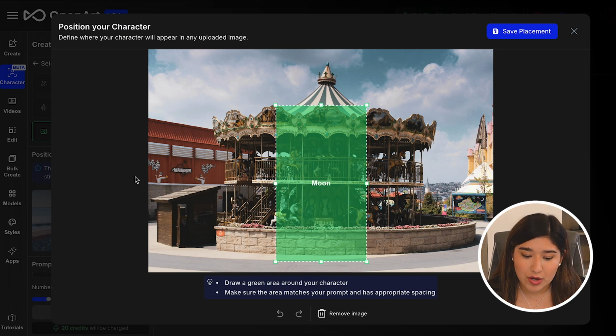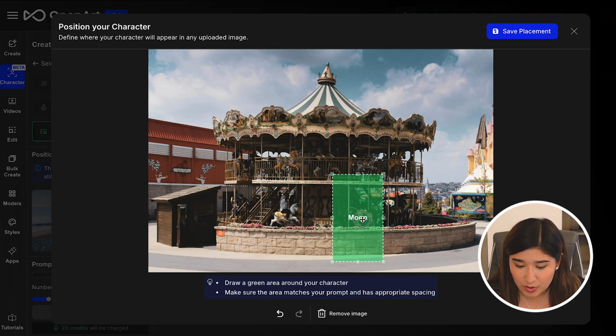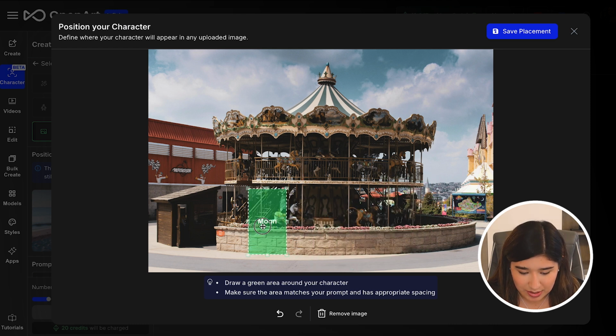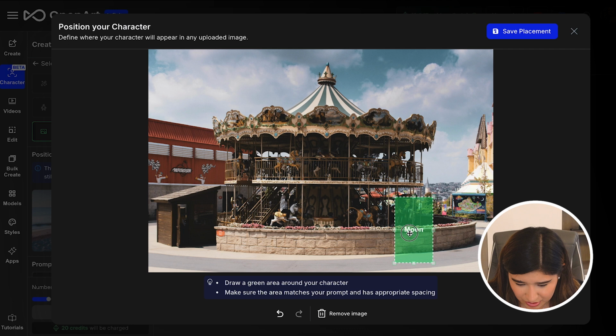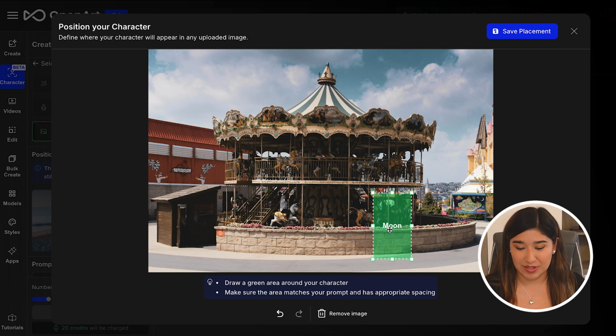So now I already uploaded my own image, and over here we can choose the spacing where we want to add our character. We can just select something like this. I think she will look very cute if we just add it somewhere there. And then I'm going to click Save Placement.